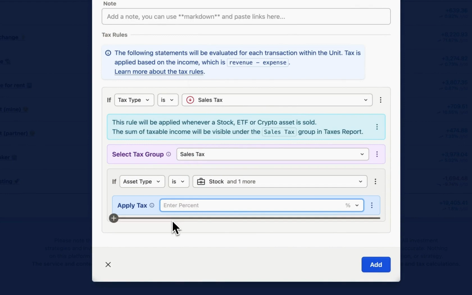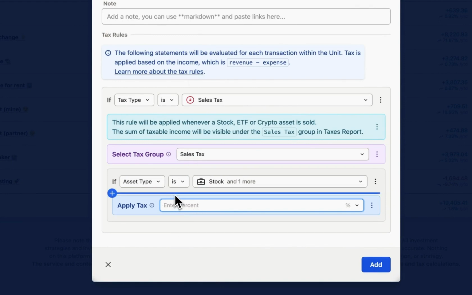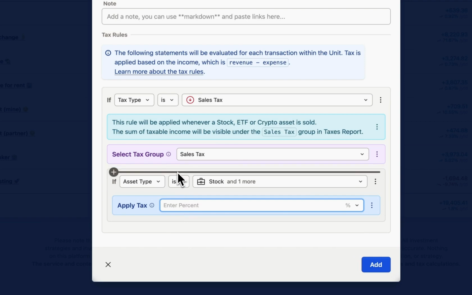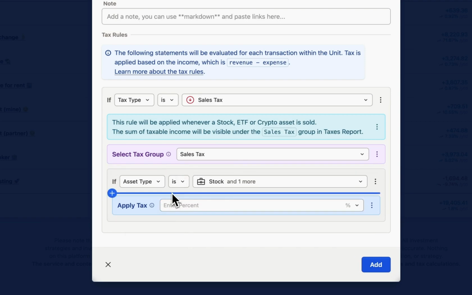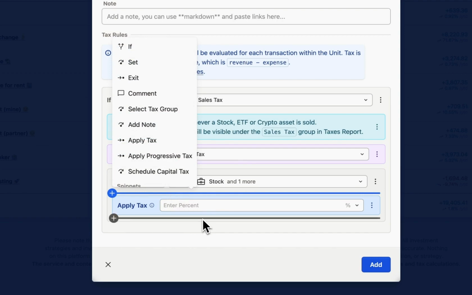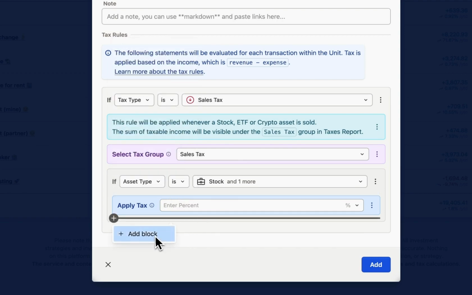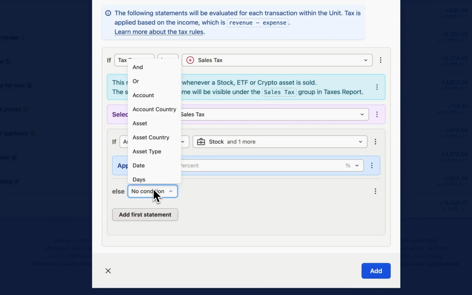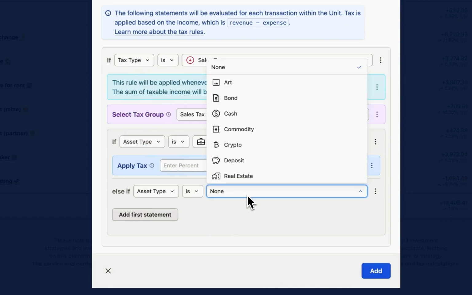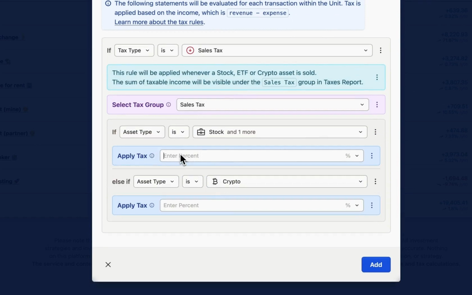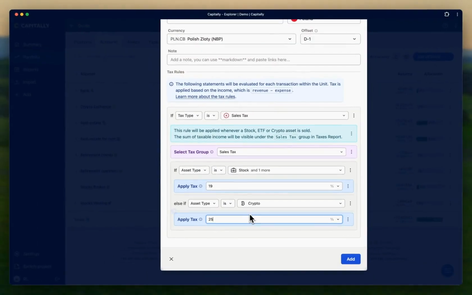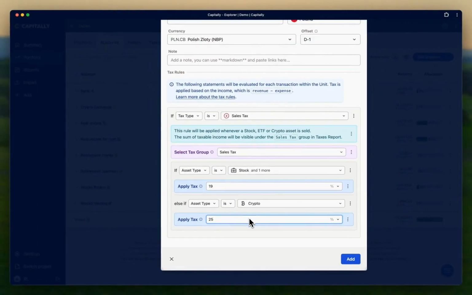By hovering your mouse between the statements, you will see gray and blue lines. Clicking on a gray one adds an if block, while clicking on a blue one adds a new statement. In this case, we want to add an else if block for crypto assets with a different tax rate. The tax rate is applied to transaction income, which is the current revenue minus expense. You can select different tax rates for different conditions.